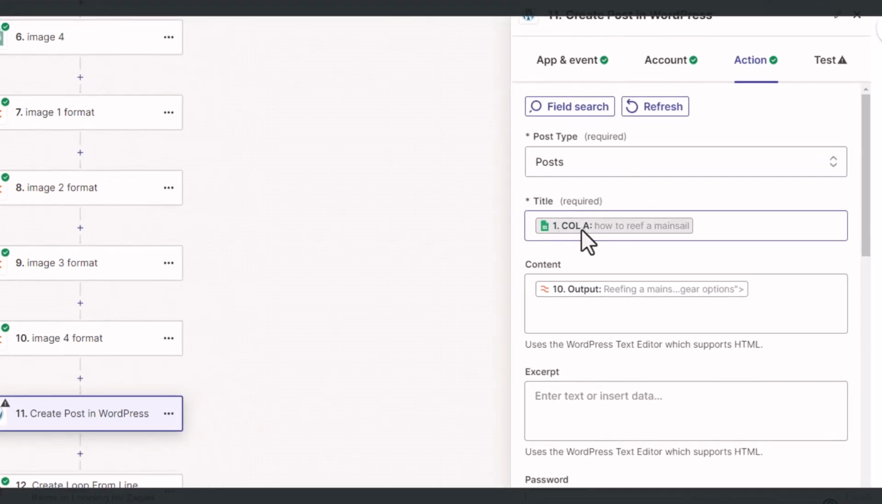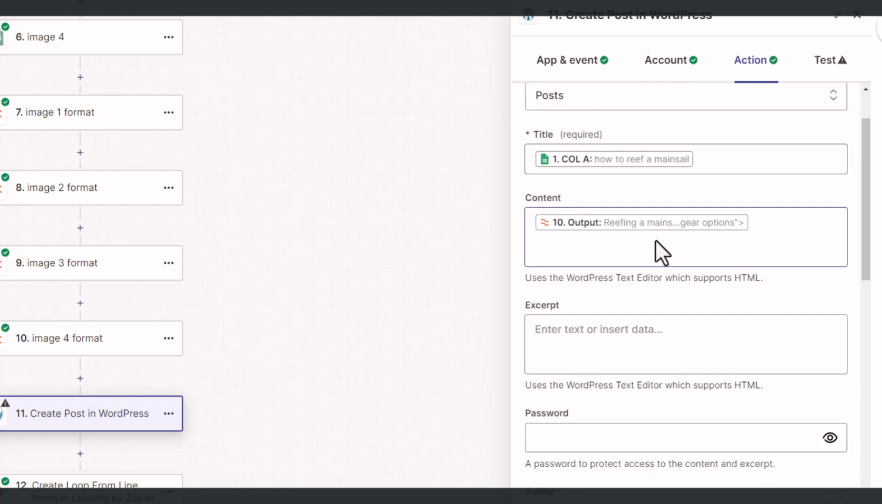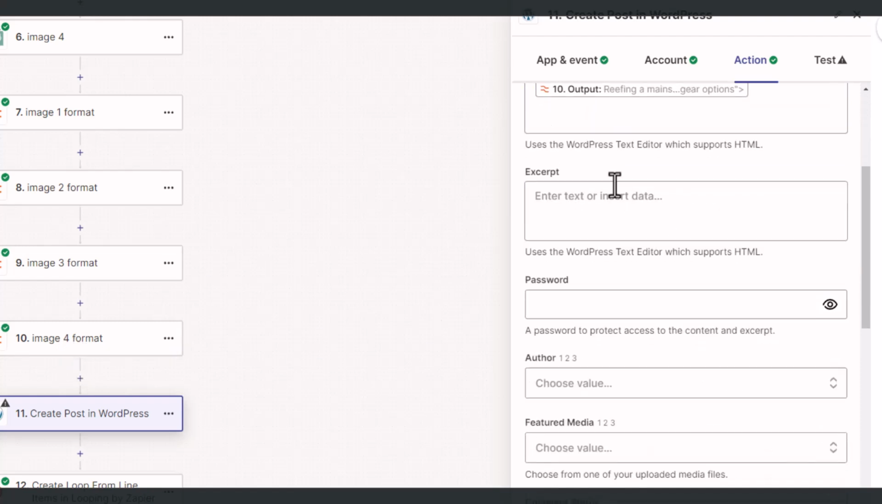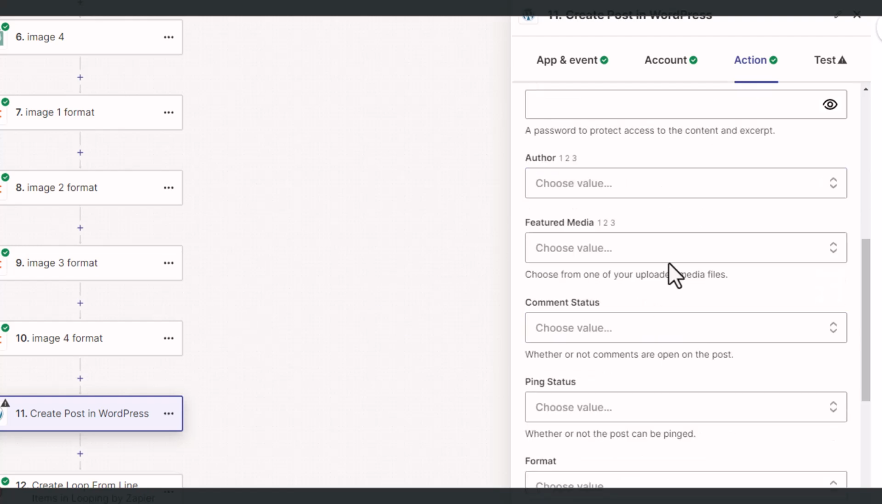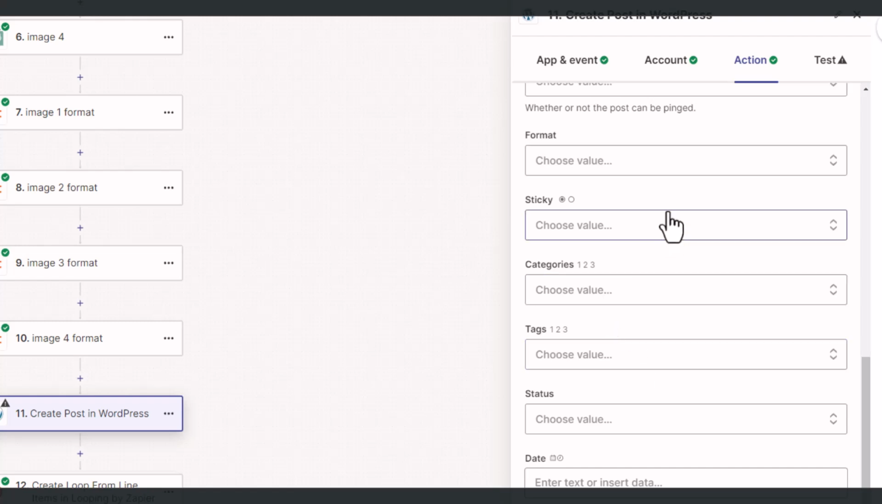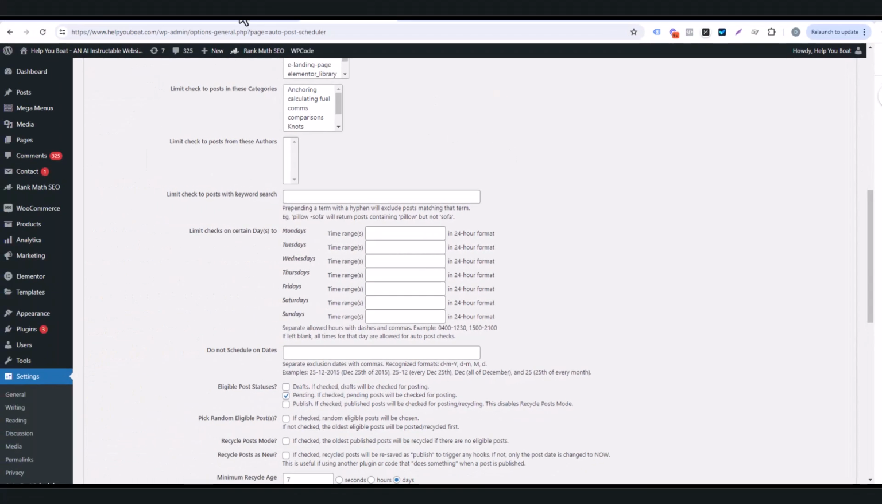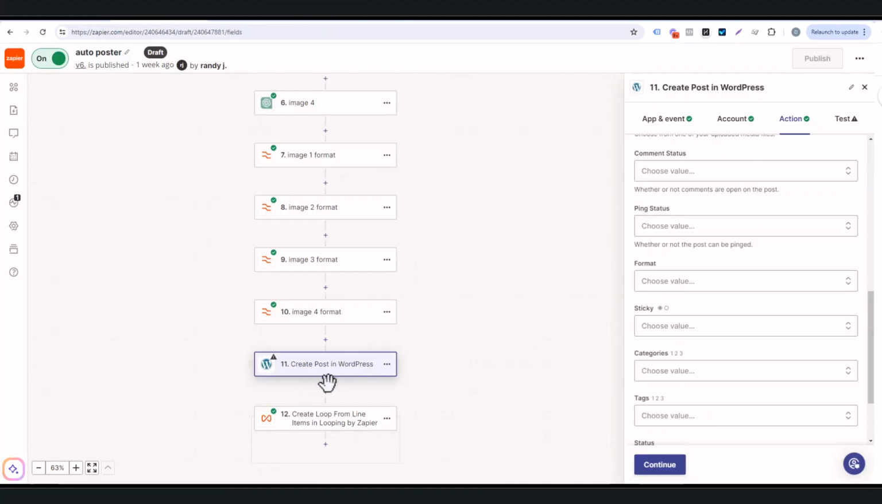So real easy. The title is just the title inside of the spreadsheet row. The output is the output from the fourth step here. And then I don't have all these other options chosen, but I could. And then you can send it over to WordPress as a draft. And let me back up here, because when this thing runs, it'll run five posts in like 3 seconds. I think it was pretty insane.